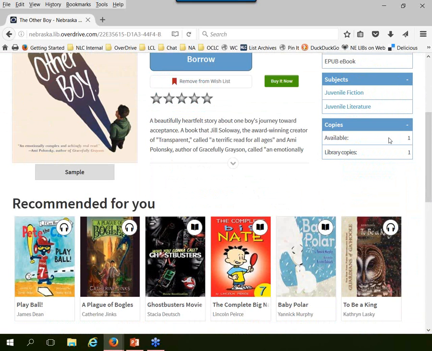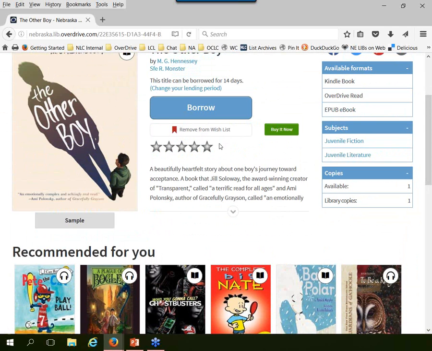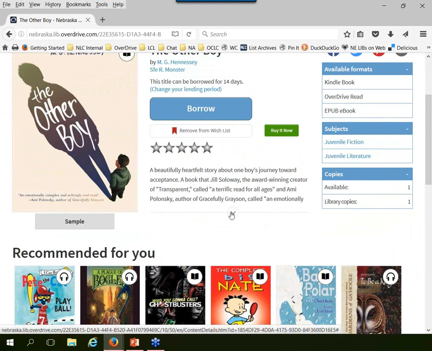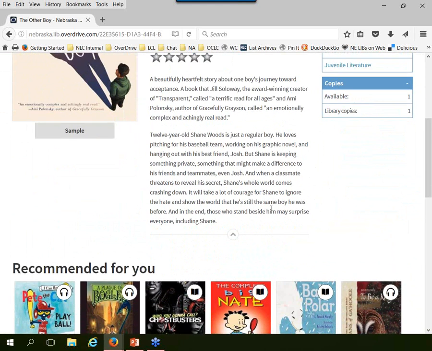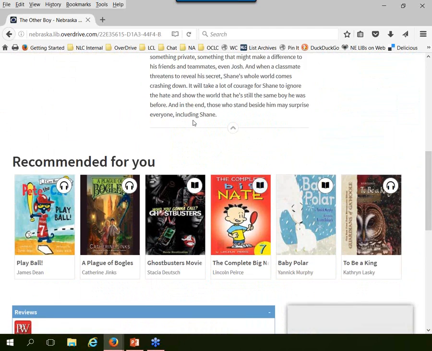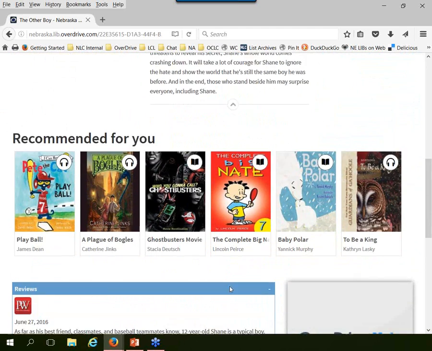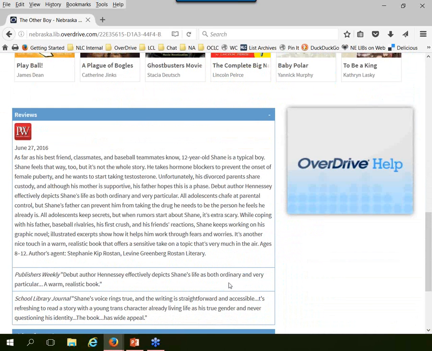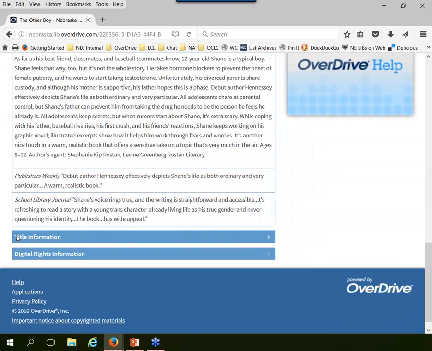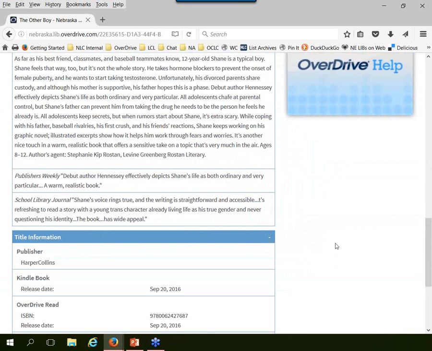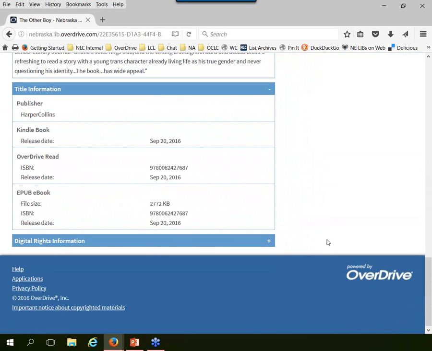You also, again, have information about how many copies are owned and how many of those copies are available. You have a synopsis of the book that you can read. You can expand the synopsis by clicking on the down arrow. OverDrive tries to recommend similar titles for you. If you scroll down the page, in some cases you have review excerpts. You have title information. I'm going to expand that. This will give you the publisher.